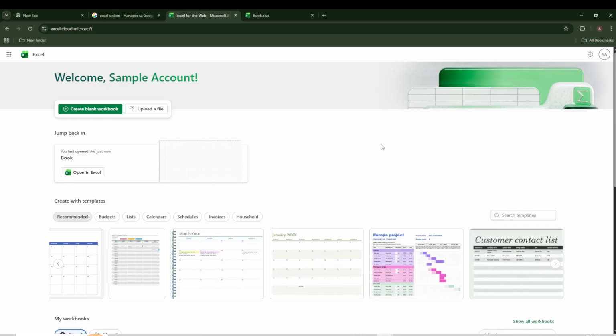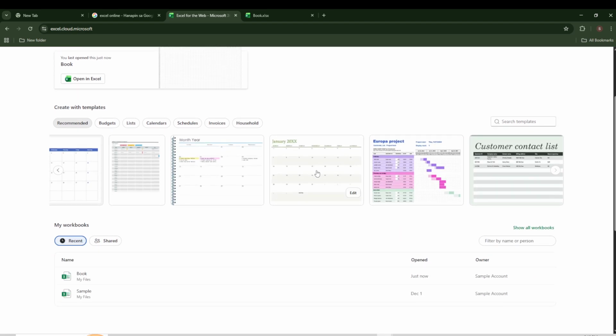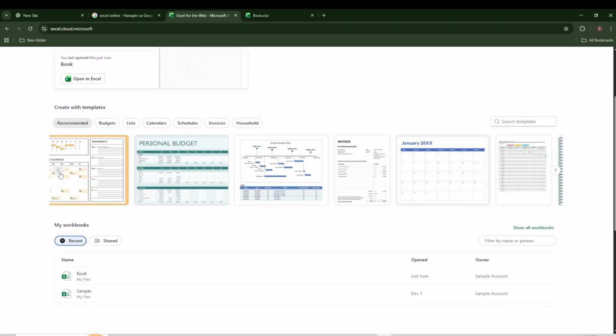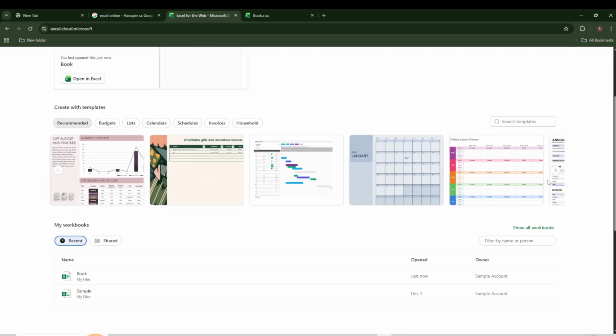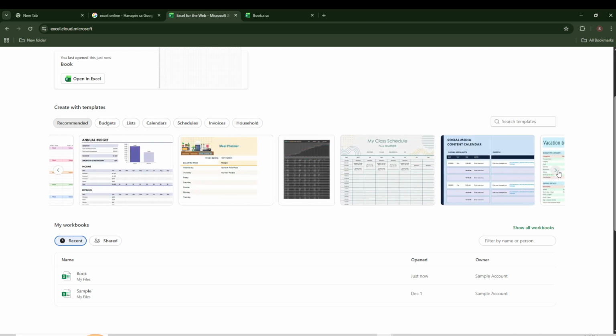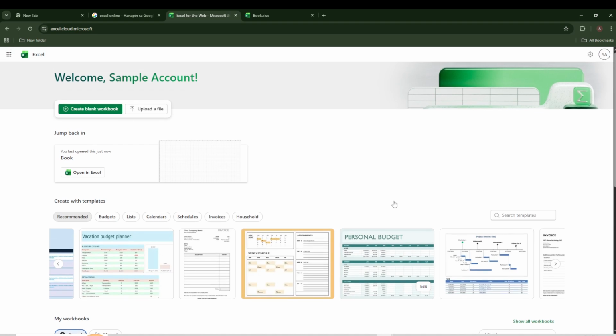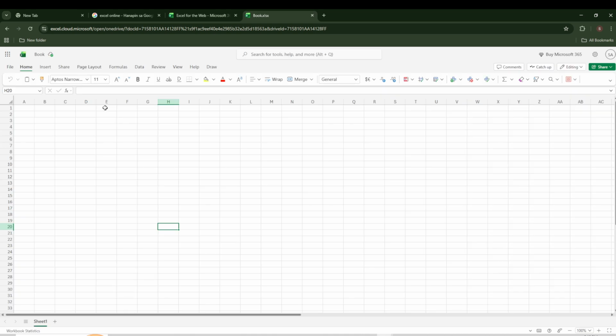On the Start page, you'll see a gallery of templates. These are ready-made spreadsheets for things like budgets, schedules, and trackers, and they're a great way to jumpstart a project. If you want a completely clean slate, choose Create Blank Workbook. That opens a fresh spreadsheet you can work on from scratch.